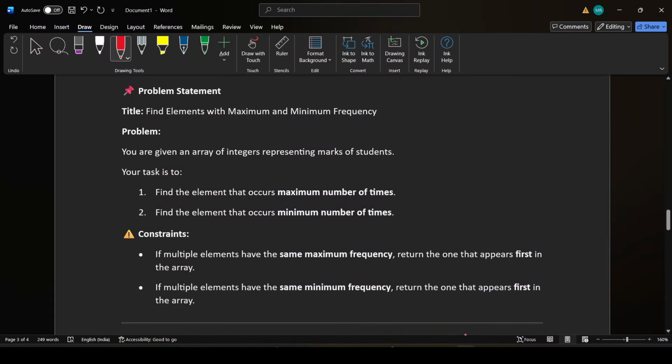Next problem, find elements with maximum and minimum frequencies. You are given an array of integers representing marks of student. Your task is to find the element that occurs maximum number of times and find the element that occurred minimum number of times.